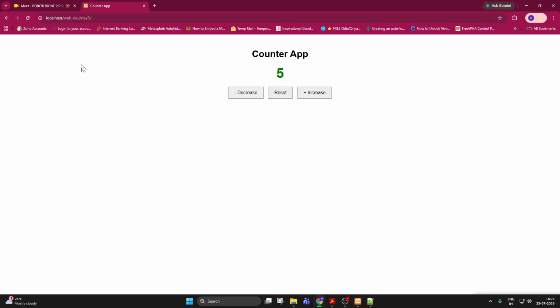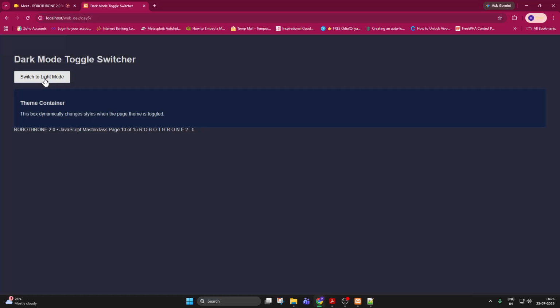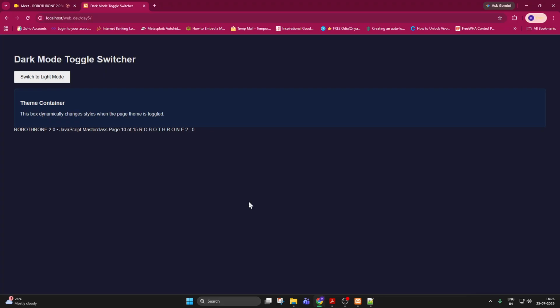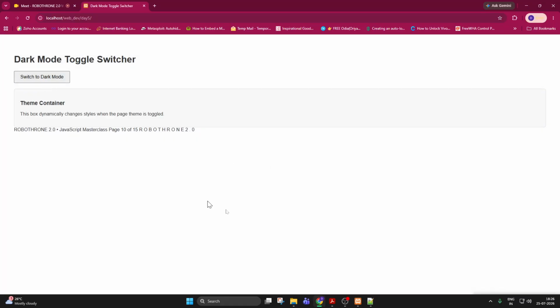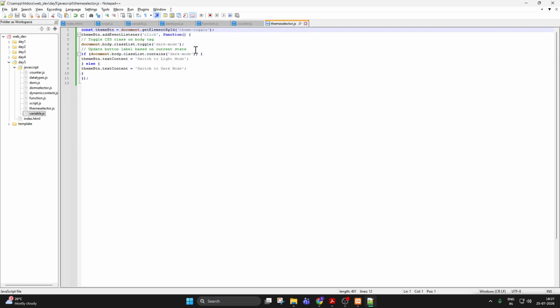Go to the web page and refresh. This is a white background. If I click, it will change into a dark one. If I click on it again, it will give me the white one. So if you are using external CSS, and the external JavaScript file name is theme selector dot js.